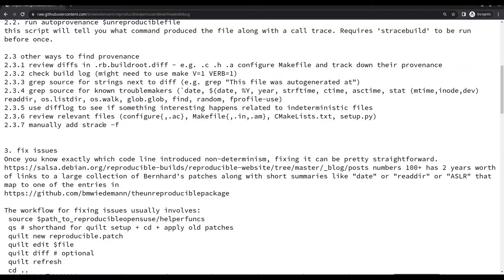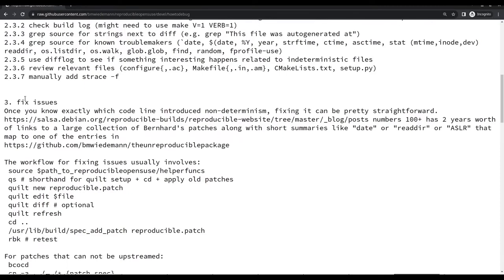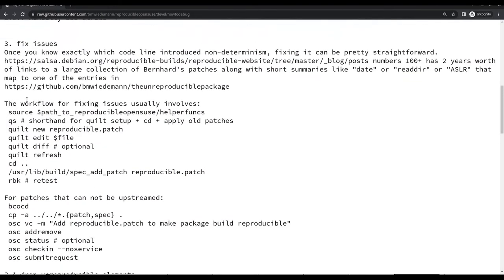And you can even do manually strace, and of course it produces a lot of output and it's not exactly easy to read, so if the other tools work, that's a fallback. So, once you found the issue, you go to fixing the issue, and that can be really simple.